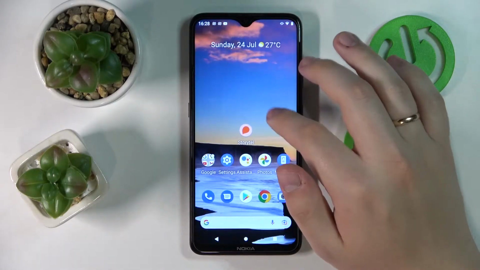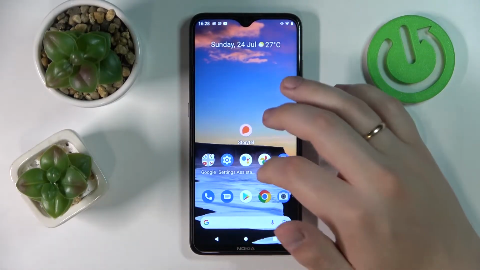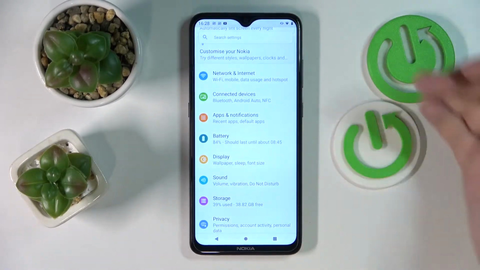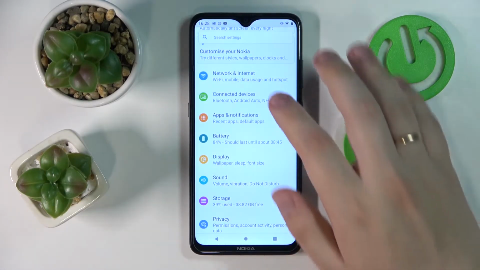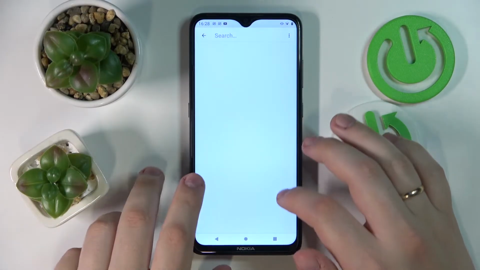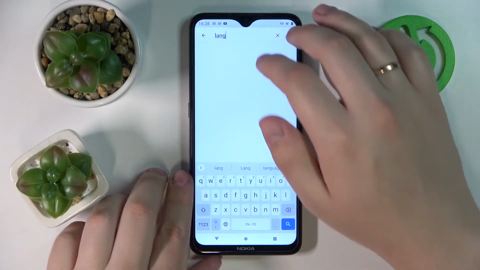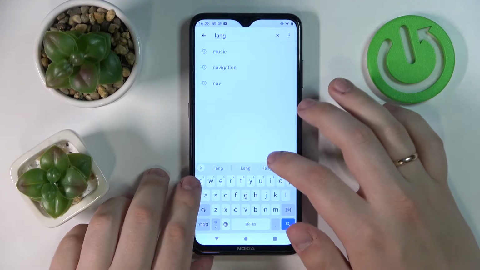So actually the thing that you need to do is to change the entire language of the entire system of your device, and this is pretty much the only way to change the Spotify language on an Android. So let's go ahead and alter the language settings of our system.